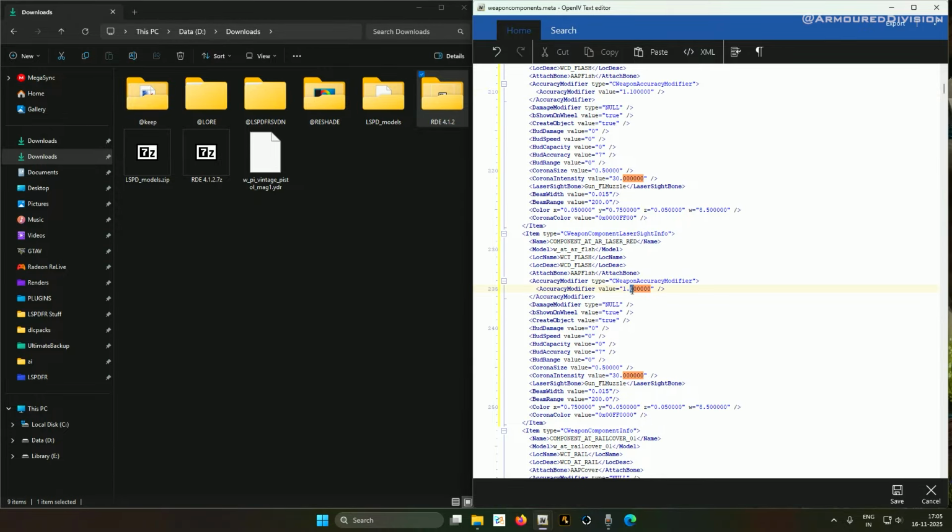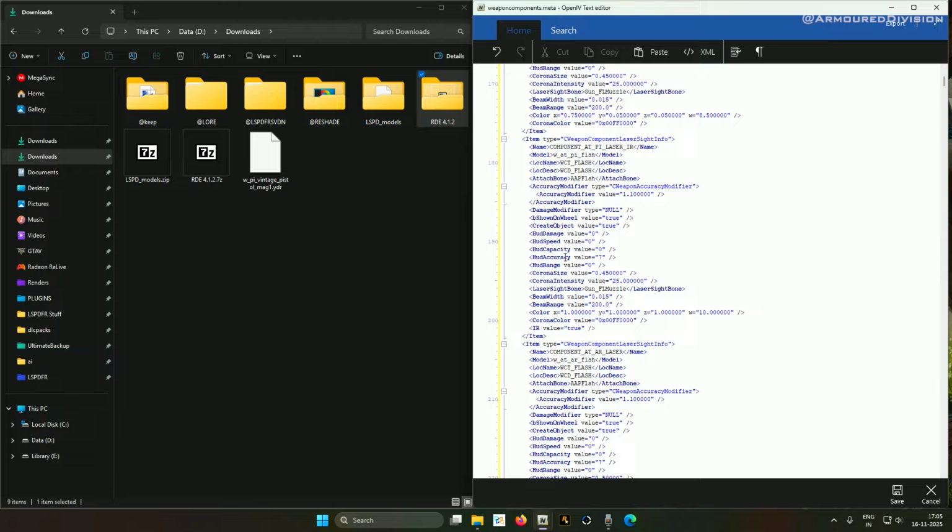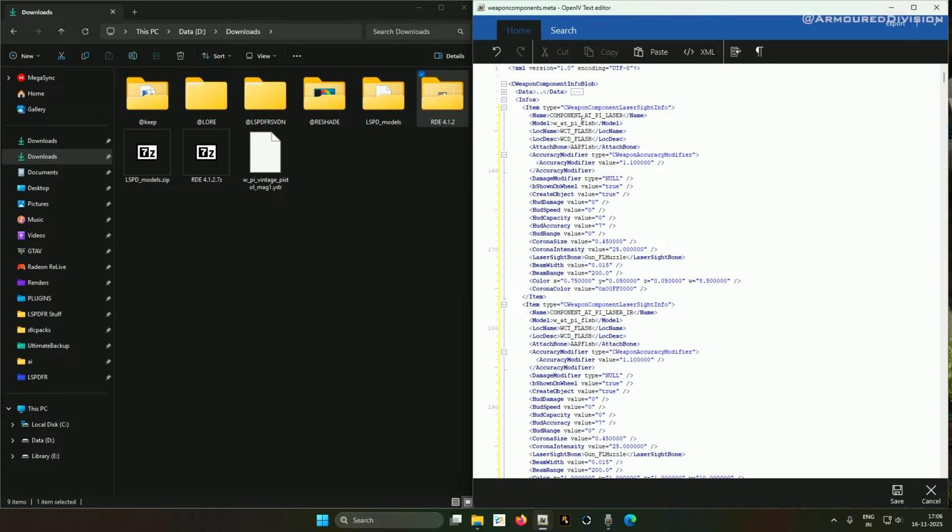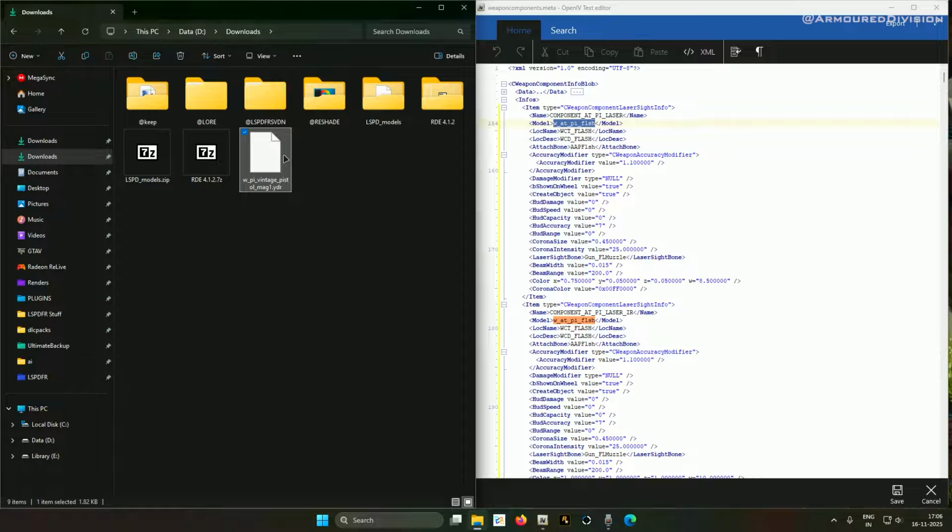Now next thing, component ATPI laser. We'll be using this one for the stun gun. So you need to change one more thing here. The name of this model, W underscore ATPI underscore flash, you need to replace it with the name of this model, the magazine, small magazine.